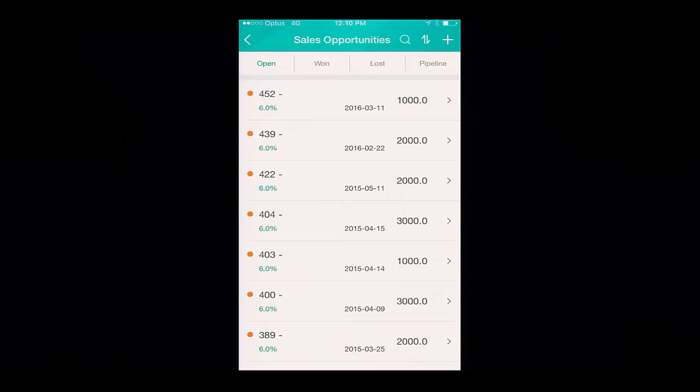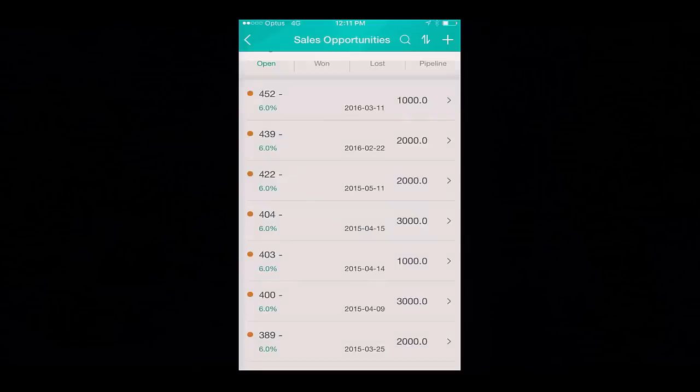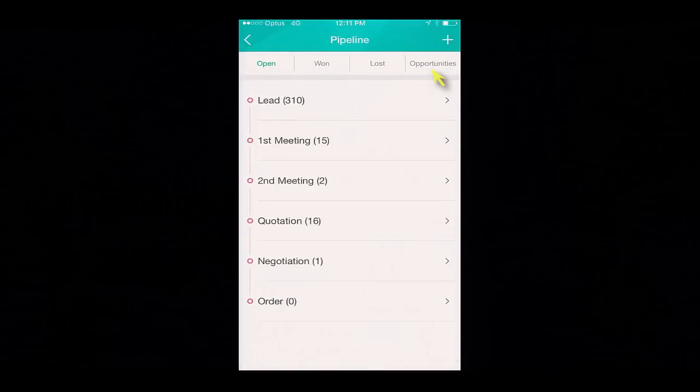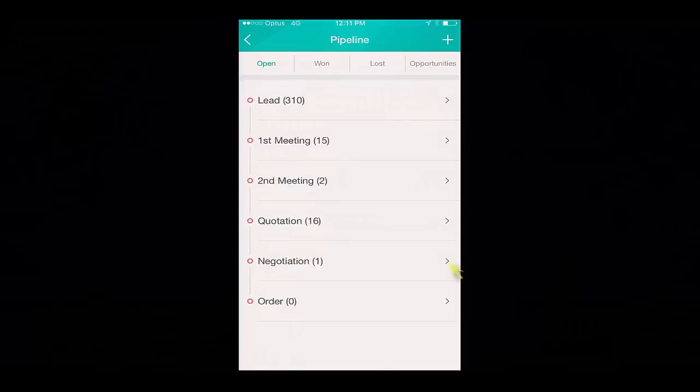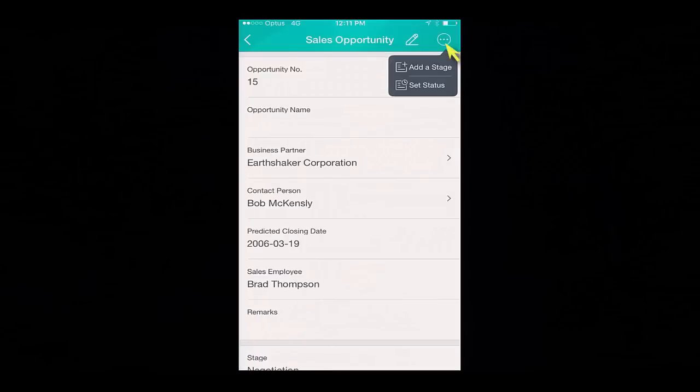Under Sales Opportunities, I can see what opportunities are open, won, or lost, and I can sort these options, for example, by business partner name, potential amount, and even closing rate. Under my Pipeline option, the opportunities have also been broken down by each stage of the sales opportunity, and I can drill down into any one of these stages in further detail. And I can also, for example, add a stage, set the status of this stage, or edit this existing stage within the sales opportunity.